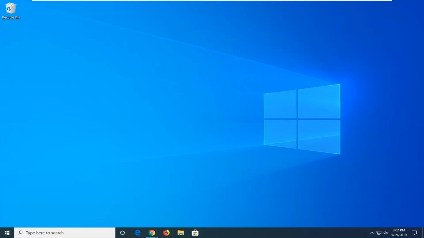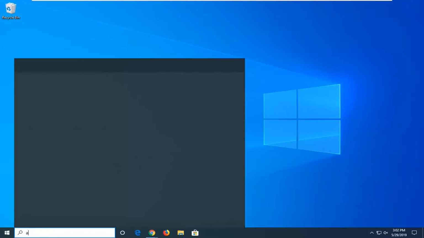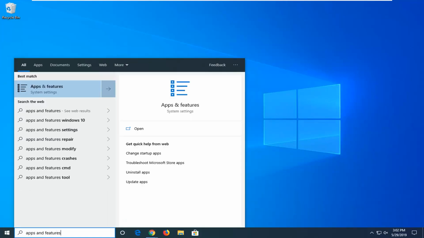So we're going to start by opening up the Start menu. Just go ahead and left click on the Start button one time. Type in apps and features. Best match, go back to apps and features, right above system settings. Go ahead and left click on that one time.